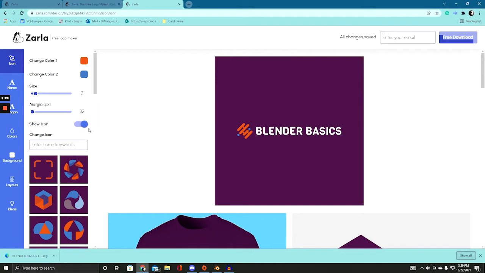But once you're satisfied with what you want, you'll go up here to all changes saved, and you'll enter in your email, whichever one is your personal email, whatever you like to send to, and then hit free download, and that'll send this as a package to your email for you to download it in any format you want.